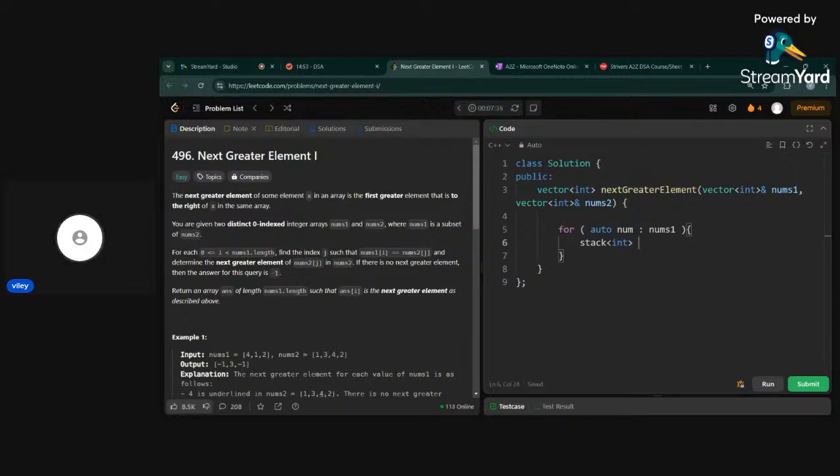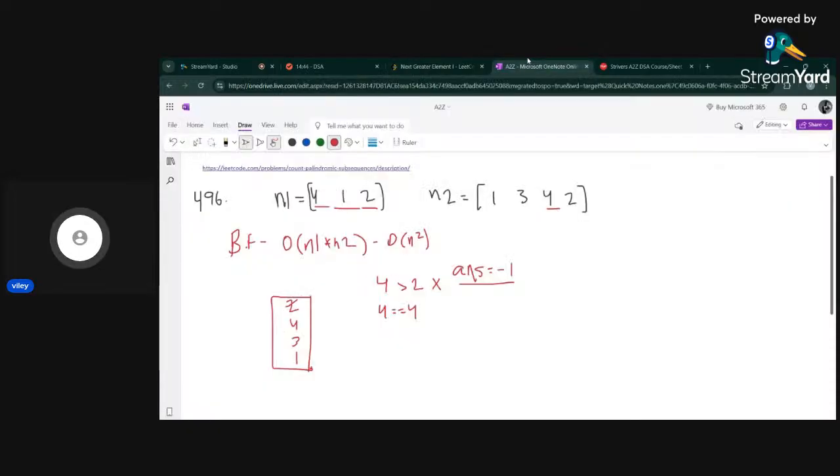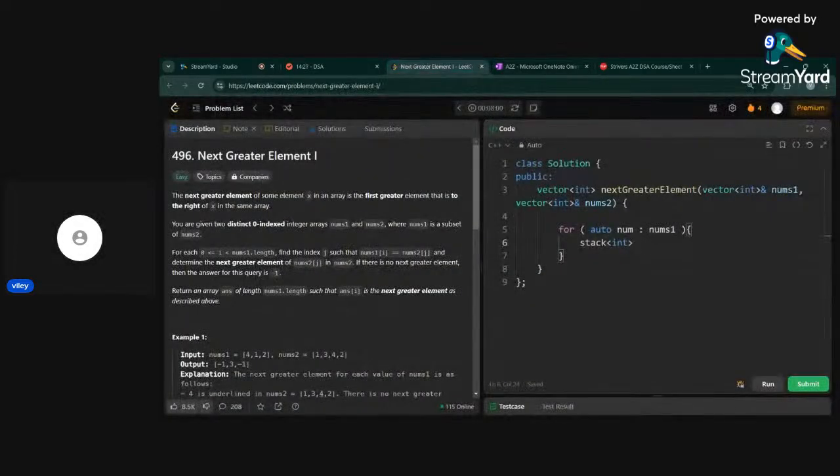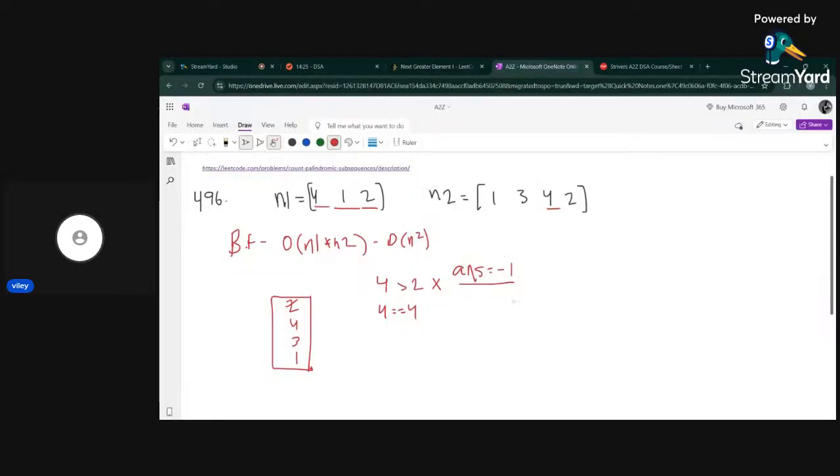I'll have to iterate. That iteration is big O of 1. Probably this is a wrong approach. If I don't pop this out, how do I know that? Okay, what do I do? I mean, this is probably a wrong approach. I don't see the time complexity getting reduced.